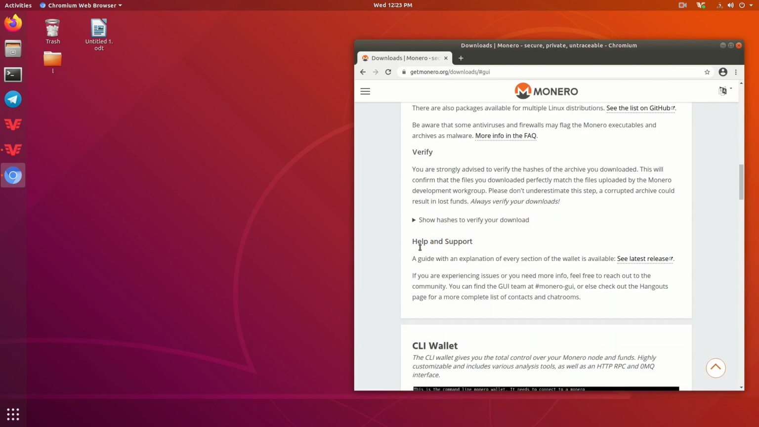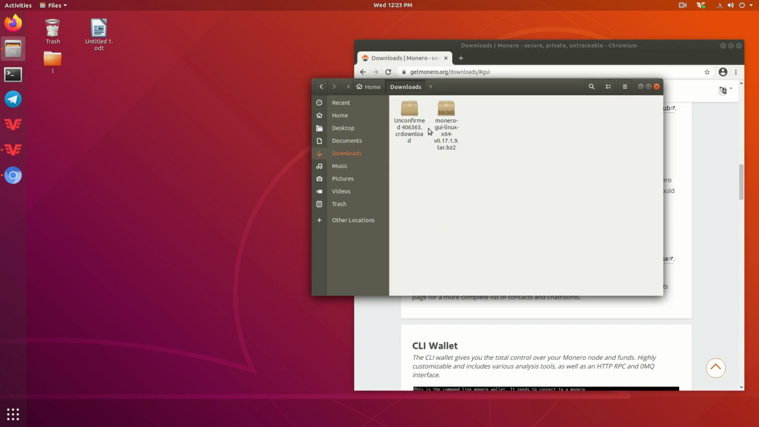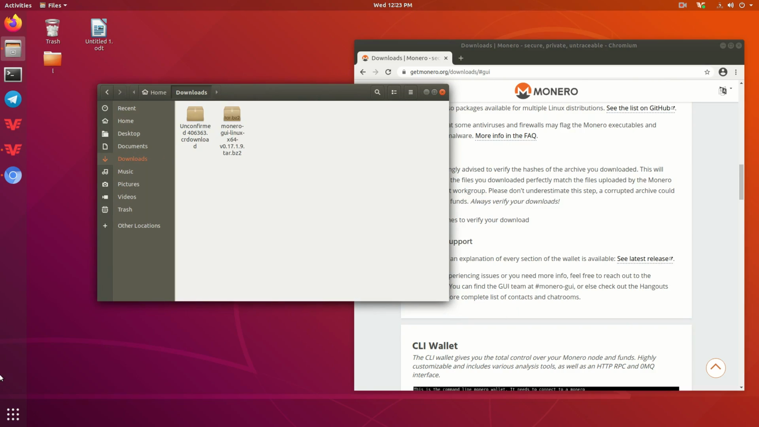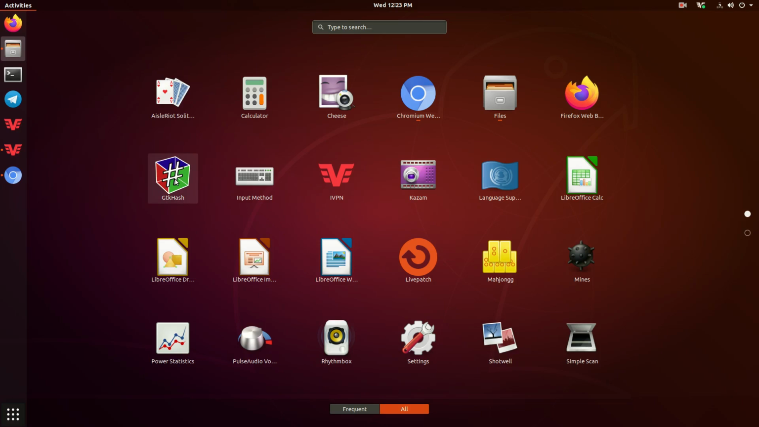All right, so what we're going to do now is make sure it's here in our downloads. Here's my unconfirmed download. That's what I just started, but Monero GUI Linux, here we go. Right here in our downloads, this is what it should look like when it's finished. So what you're going to want to do is open GTK hash. You're going to go down to the bottom corner here, open this up.